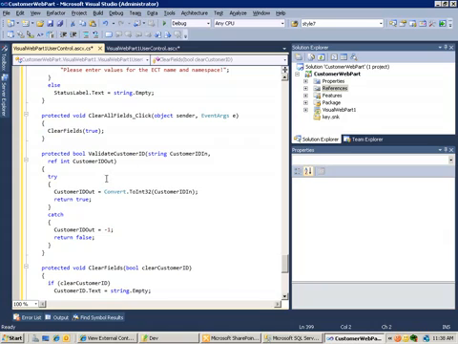We have a validate customer ID again, and all we do here is try to convert the string version of the customer ID coming from the user interface to an integer. If it throws an exception, we return false. If not, if it was converted, then we return the integer version of the customer ID and just return true.